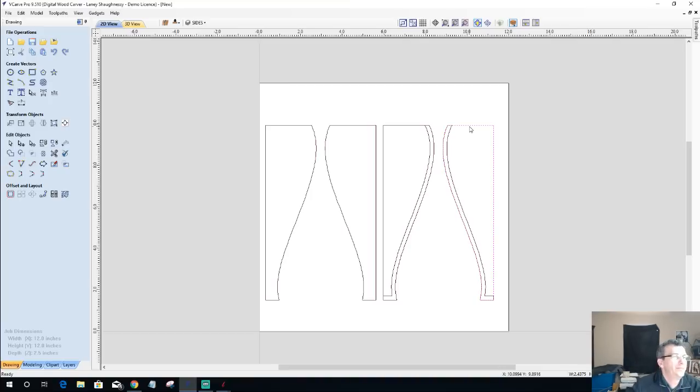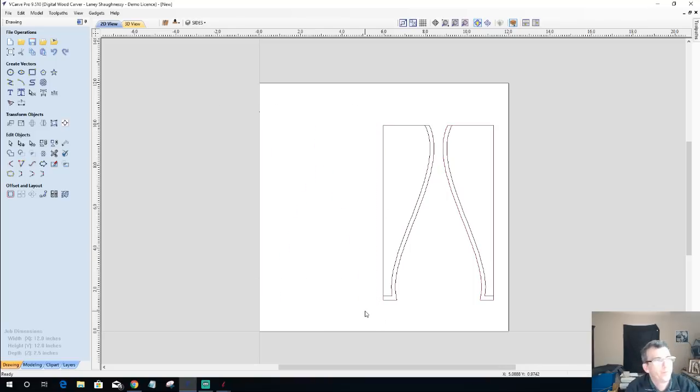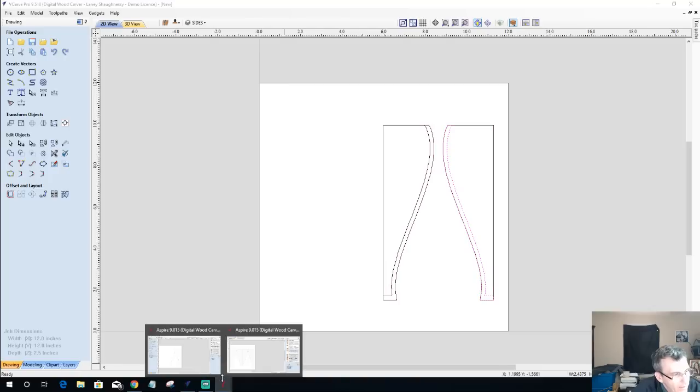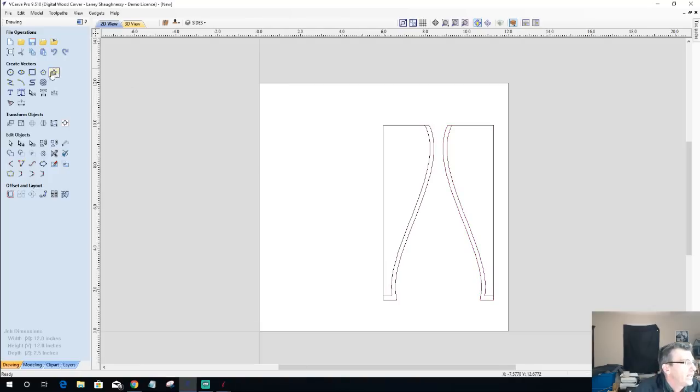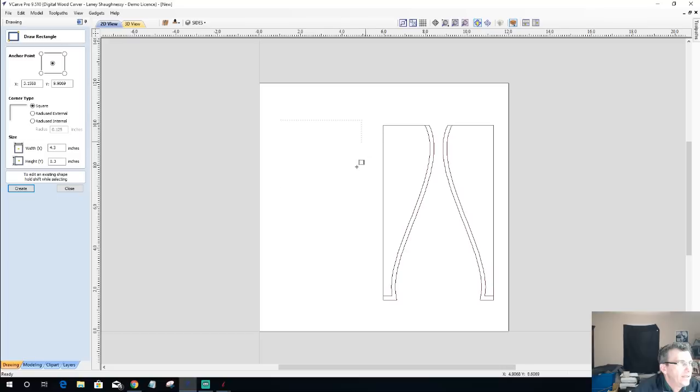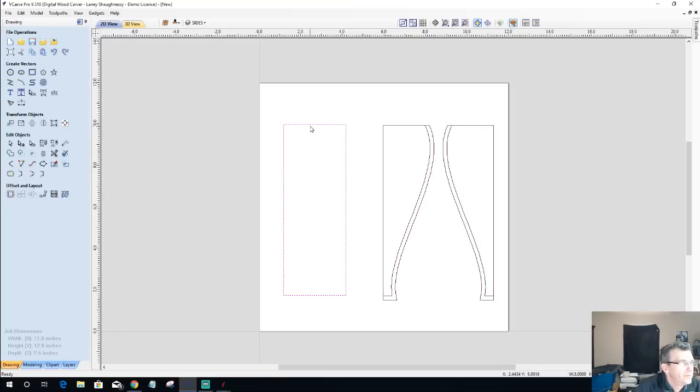All right, let's get rid of 2 of these. We don't need them right now. All we need is our profiles and our little trim here. And I need one more vector. No, I don't. I can actually just draw that. That one I remember the size. It was 3 inches by 8 1/4. So 3 by 8.25.